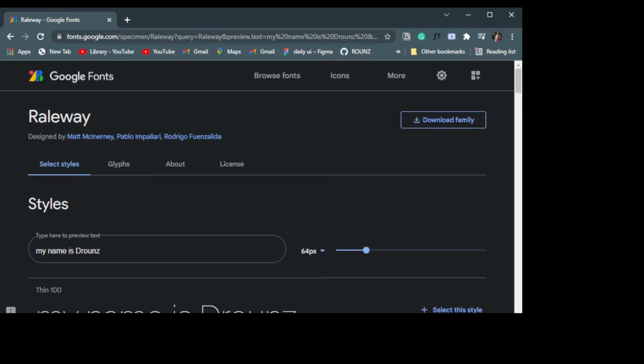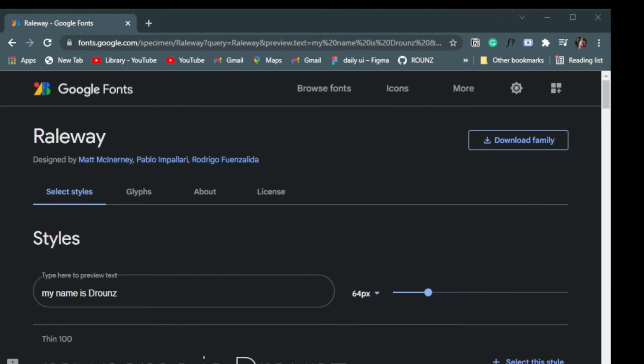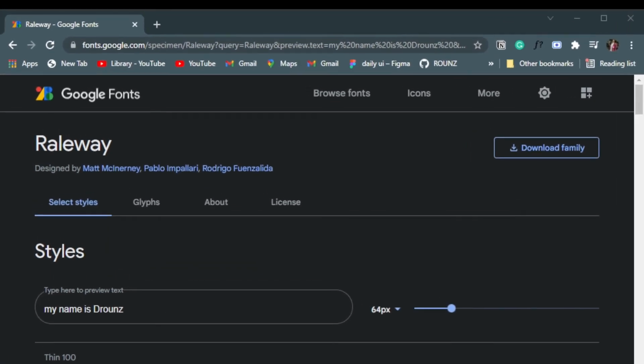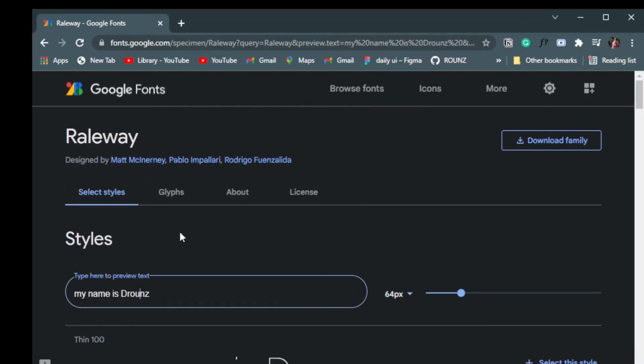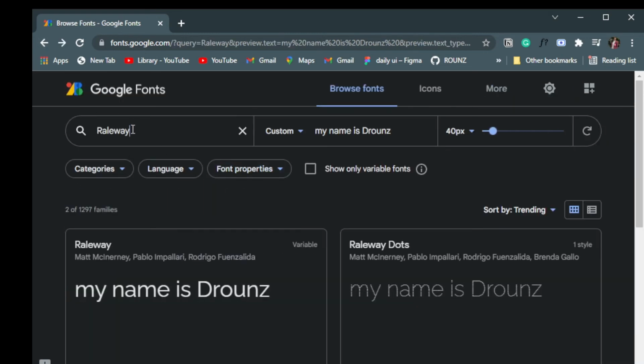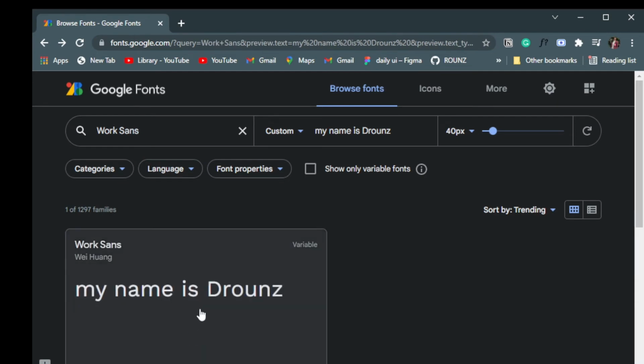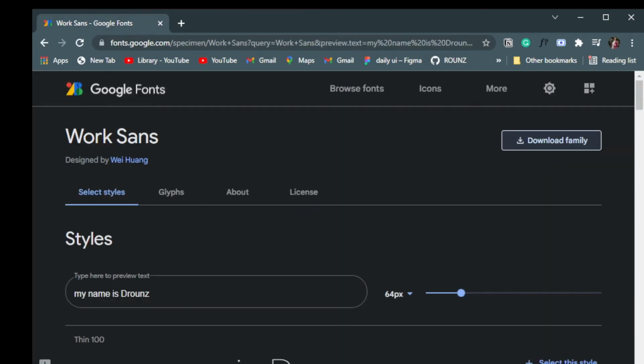I will just make this video accessible for everybody. So this is Railway. I'm going to search for Work Sans and paste this as Work Sans. Then I'm going to select it and quickly install. Yeah, so start download now. It's currently downloading and opening.